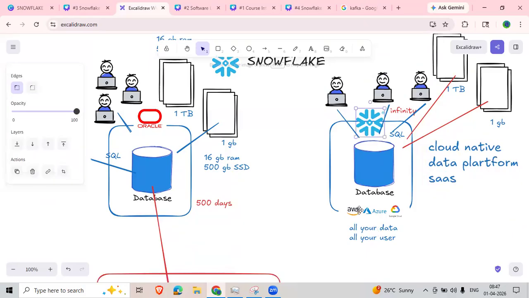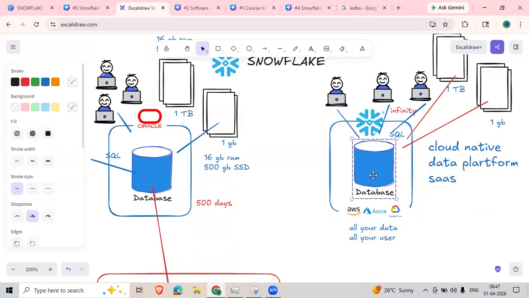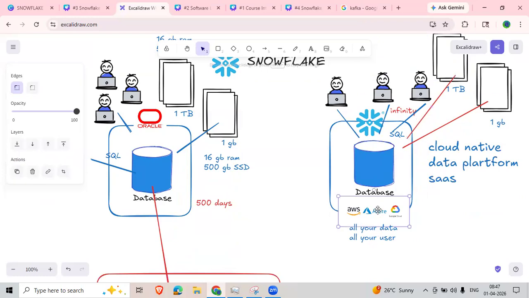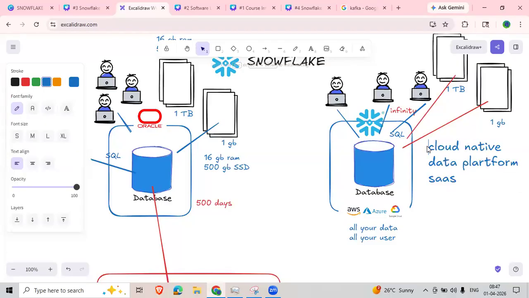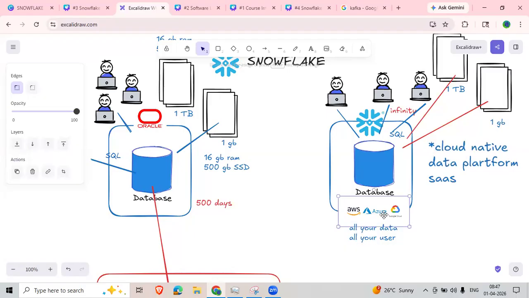Snowflake is hosted on one of these cloud platforms. While registering in Snowflake, you are going to choose one of the cloud platforms. So whatever data you are storing in the database, or whatever data you are using for processing, will be provided by one of these cloud providers. That is the meaning of cloud native. This Snowflake is completely hosted on one of these cloud providers that you choose while registering the Snowflake account. So that is the first point.